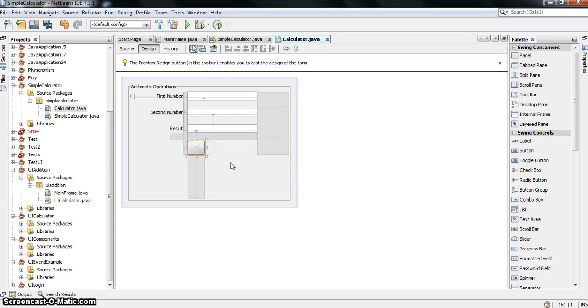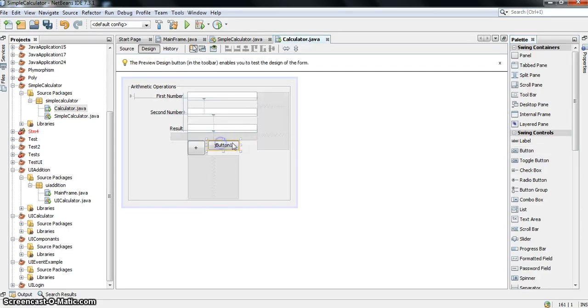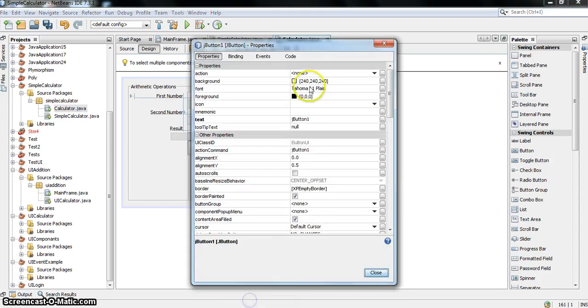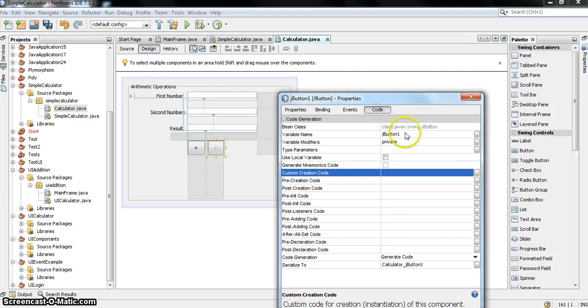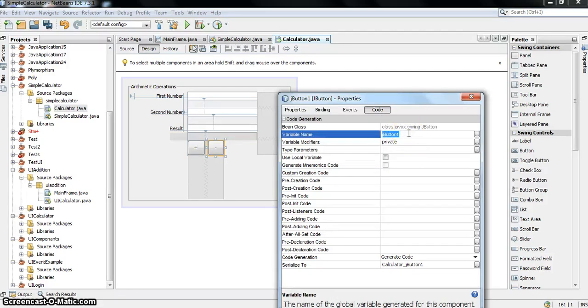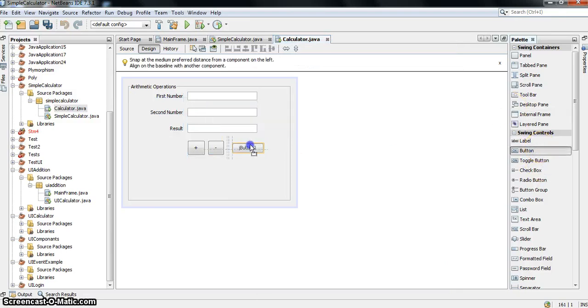Okay, so this is our button, and take another button from the palette. Make sure that the button sizes are equal. Go to properties, change the text to minus because I want to display the minus sign on the button, and go to code and change the variable name to btn minus. Fine. So we have two more buttons to go.